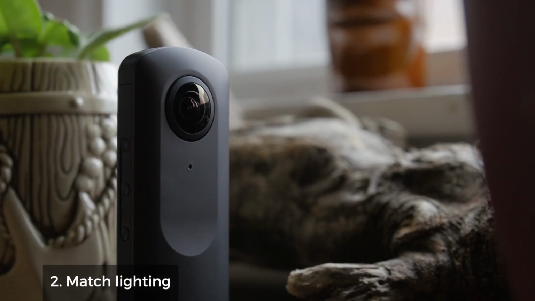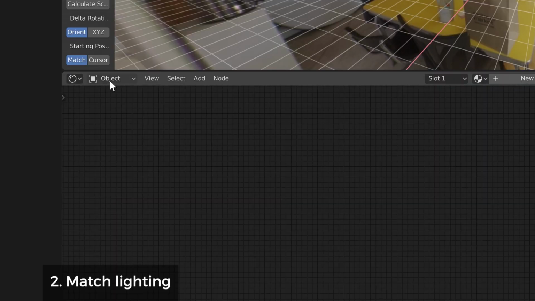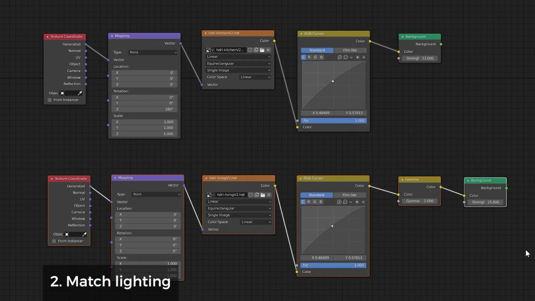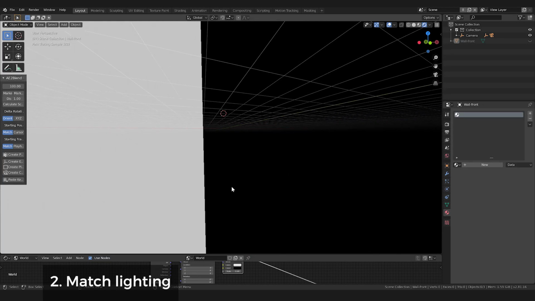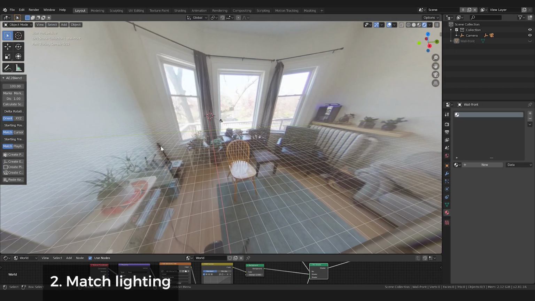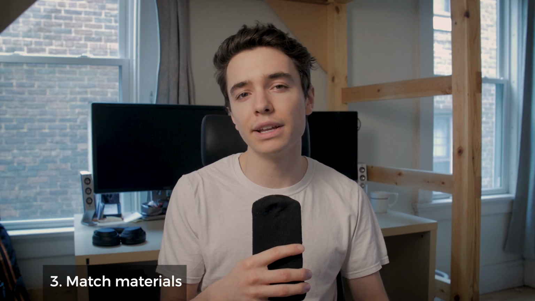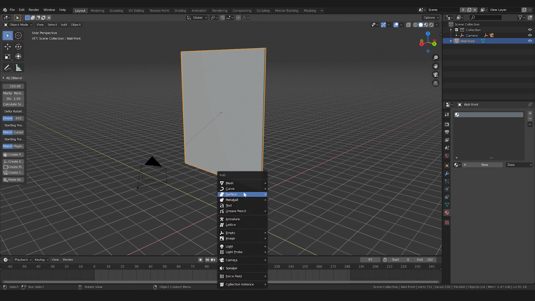For the lighting, I captured two HDRIs, one for each side of the wall. Then in my environment shader, I added in both HDRIs and created a checker texture so that half the environment is black and half white. Then I used this as the factor input for a mix shader, so that half my environment is one HDRI, half is the other. In matching the materials, well, we aren't really recreating any materials from our real footage, so we'll move on. Okay, now we have the general setup.